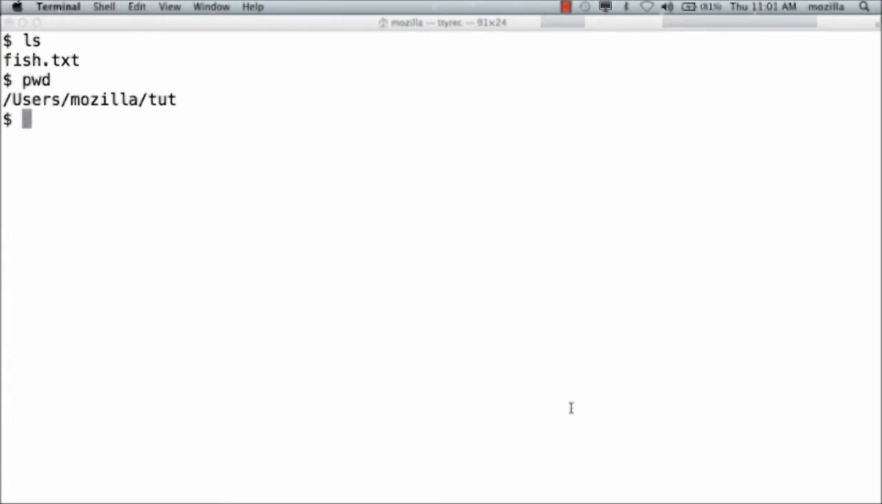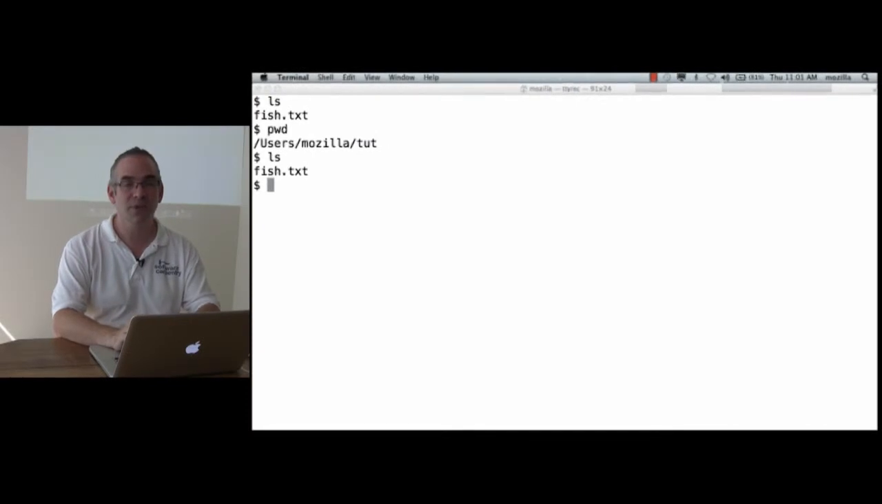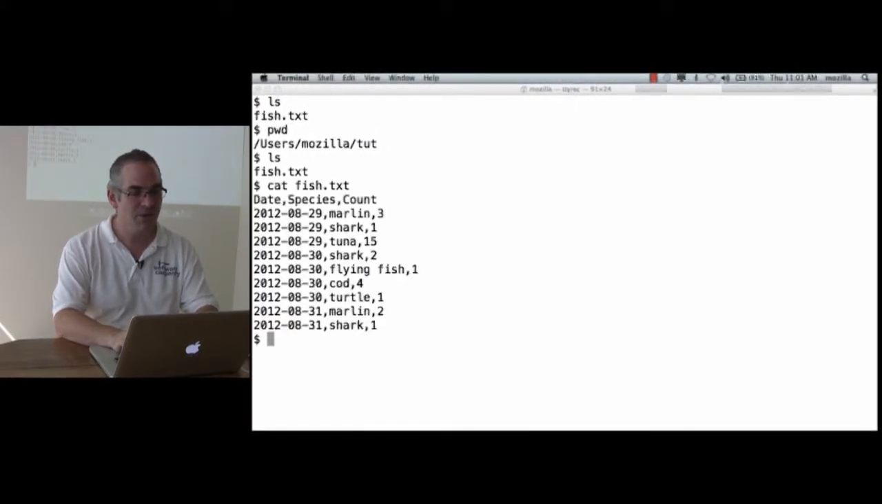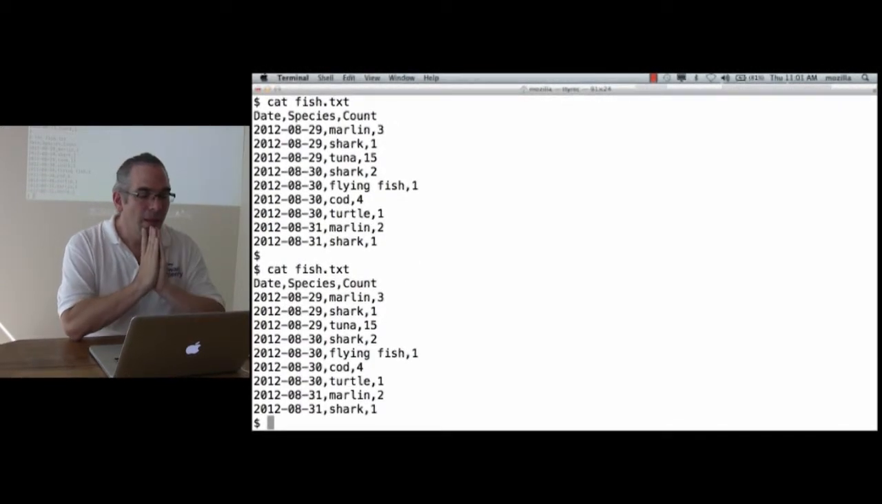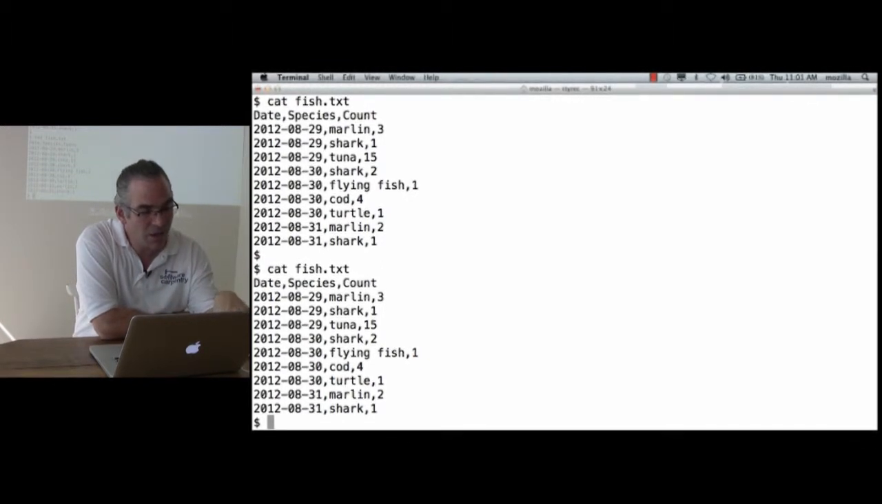We are in the toot directory, and the only file we have is still fish.txt. We're going to create some more files eventually, but let's keep working with this one. There's our cat fish.txt. And notice, by the way, that I typed cat f tab. I didn't type fish.txt. Okay. I'd like to see how many different species we saw, or how many days we saw a particular species. We saw marlins on 2 days, we saw sharks on 3 days, I think we only saw tuna 1 day, flying fish, cod, and turtle 1 day.